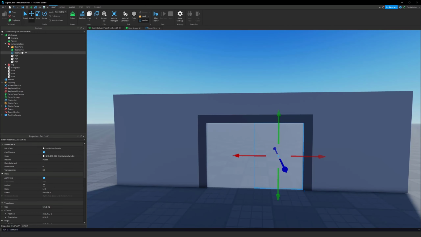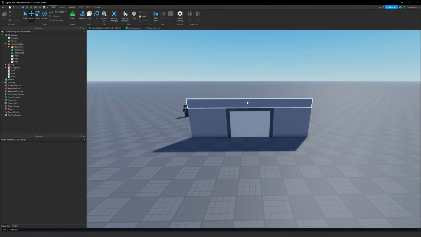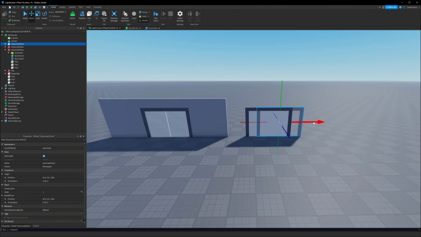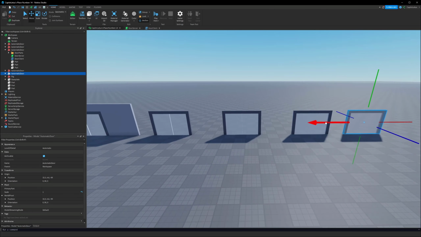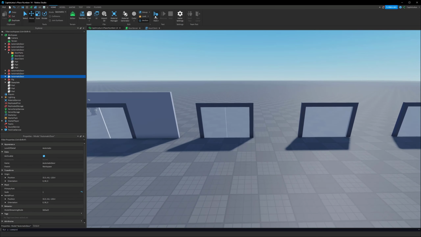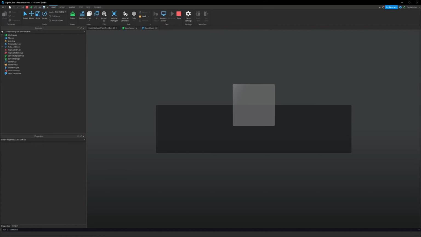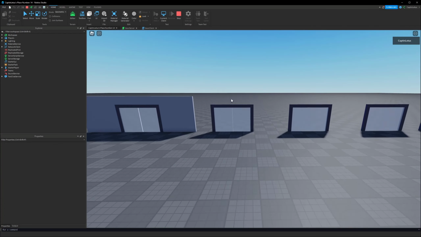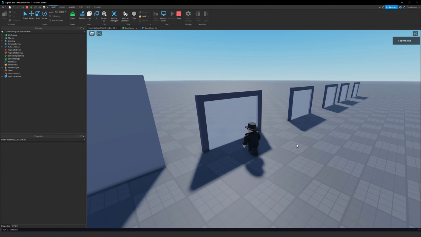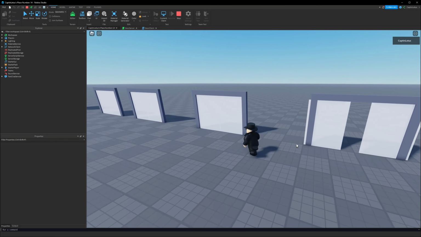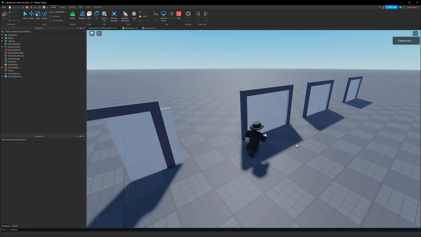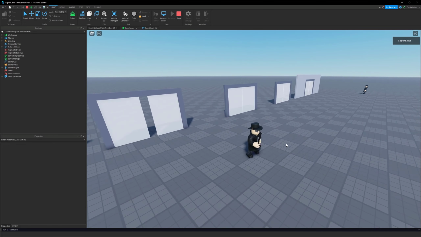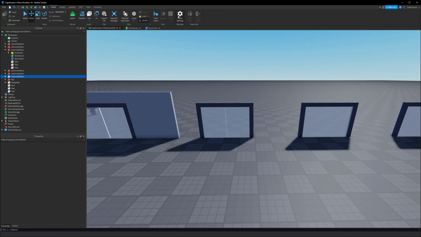And because we put the scripts right within our door here, really we can copy and paste this door anywhere within our game now. And if I just run a quick test here, we can see that the doors will all operate independently from each other. So, door 1 opens and they all open on their own, all nice smooth animations.